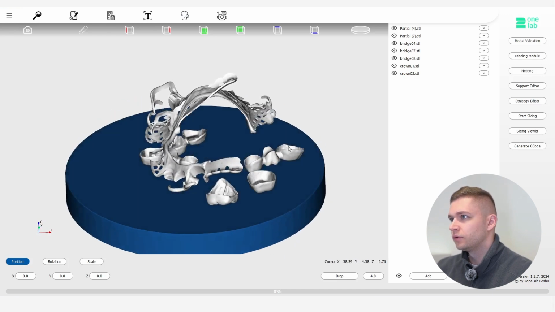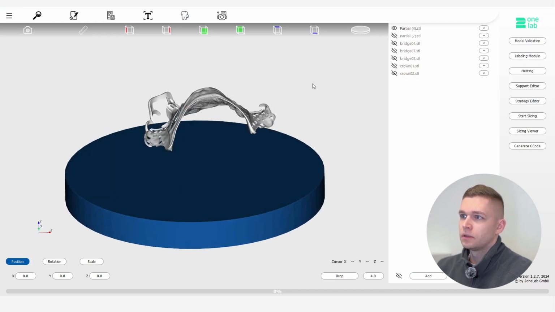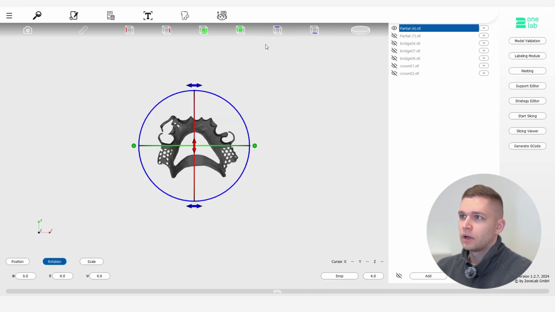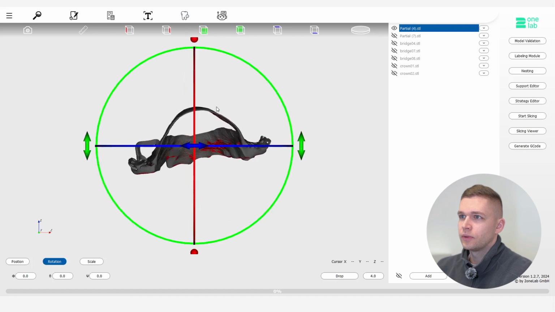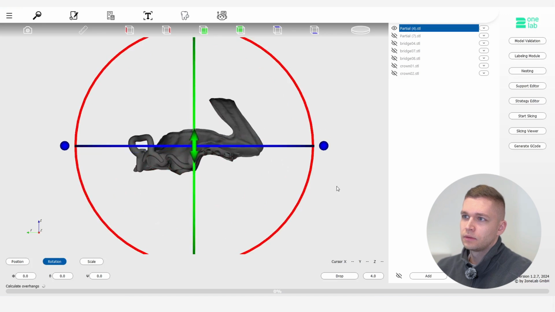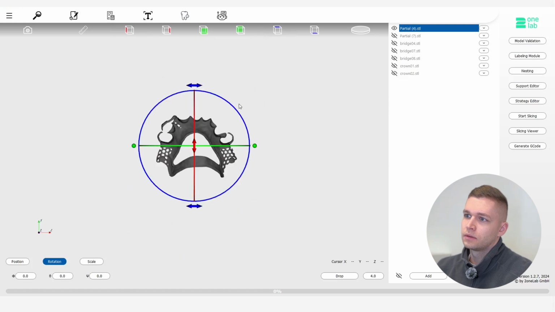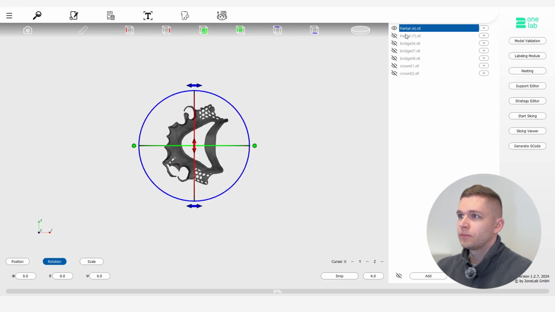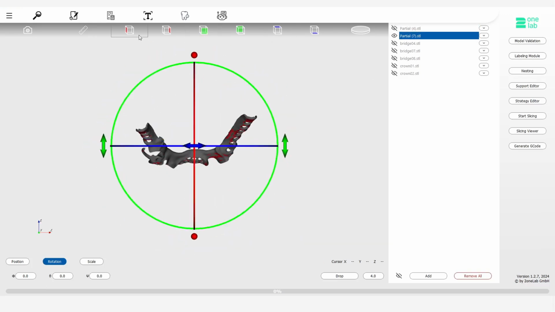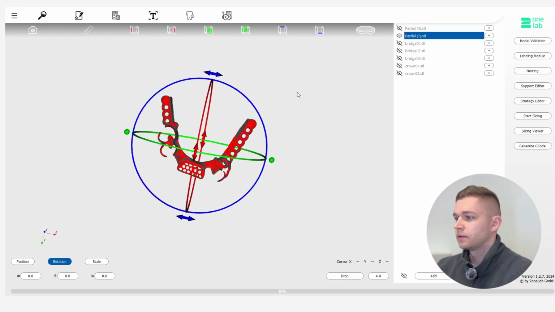So the first thing I have to do, I disable the view for all my models. I just click on my partial. I select my partial and I switch to the rotation widget. Now I can easily change the rotation of my model to adjust it for the correct printing angles. So this looks fine. And then I take my second partial and I do the same for my second partial. So I think, yeah, I can print it like this.